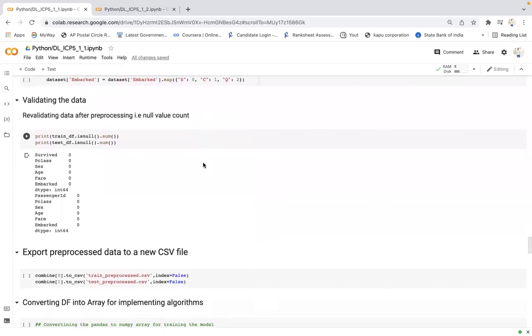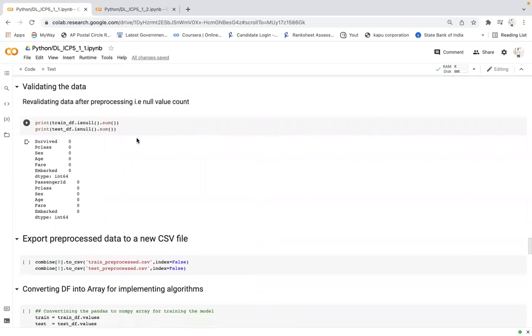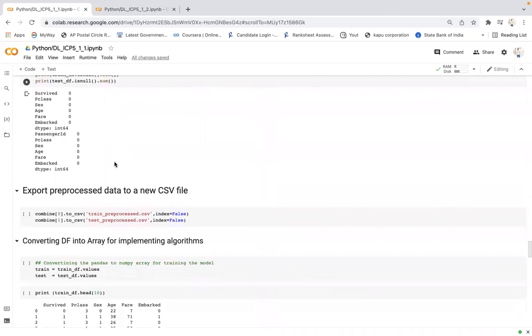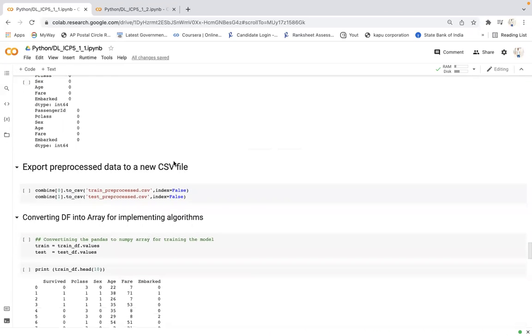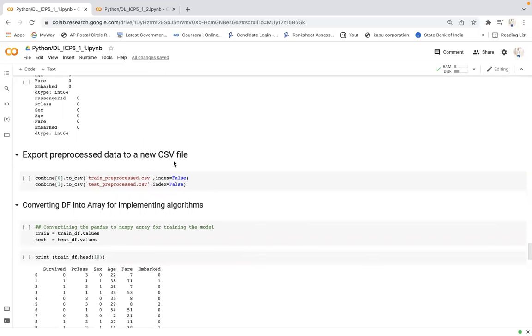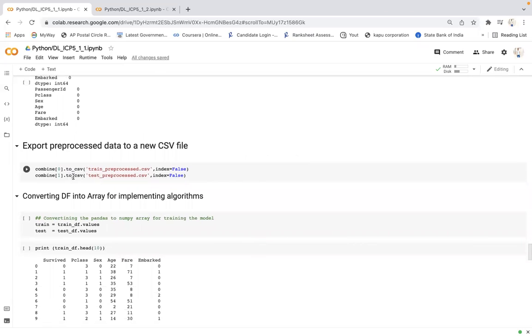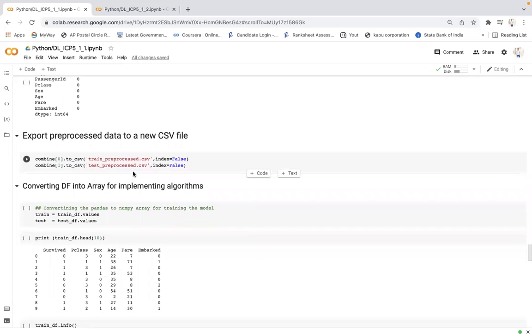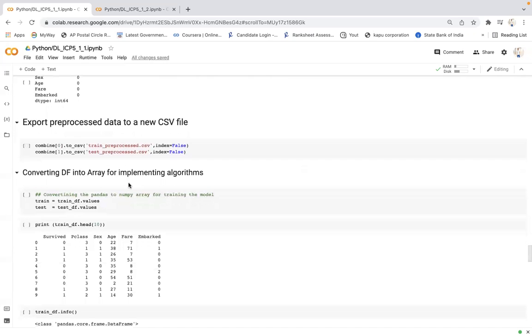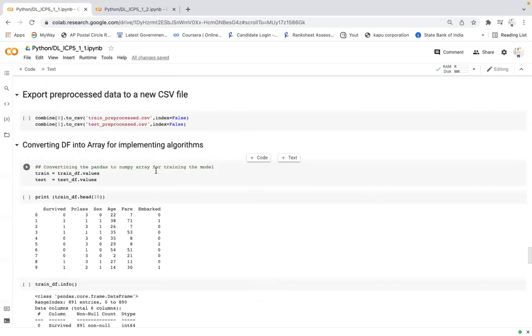Finally, validating it after doing pre-processing. Here you can see you don't have any null values. So finally I was saving this data into a new CSV by using the to_csv function. I was doing this, and finally the data is pre-processed.